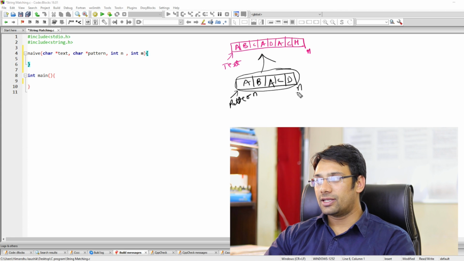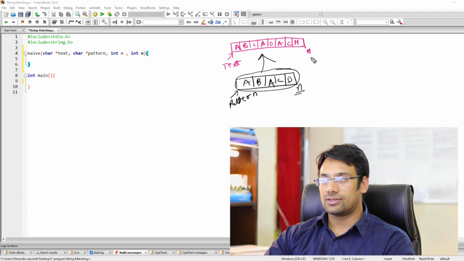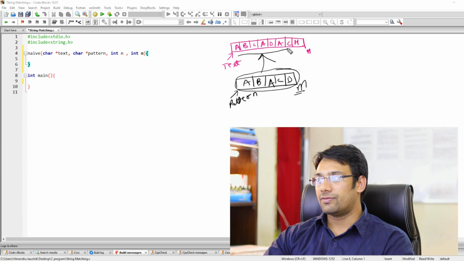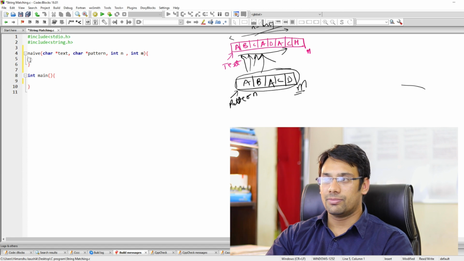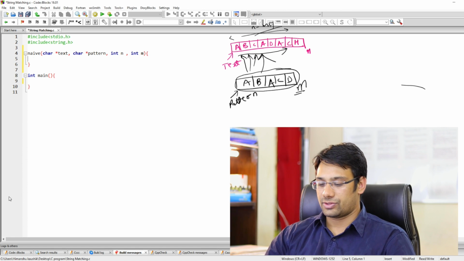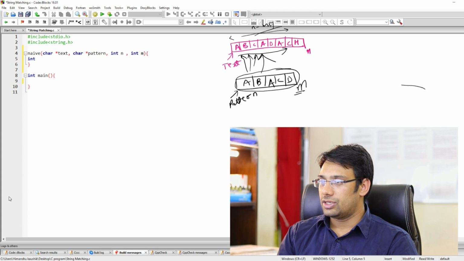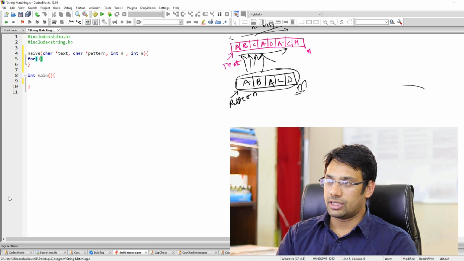So the length of the pattern is m and the length of the text is n, and we have to search in this text. In the naive string matching algorithm we have to match at every index location, and in the worst case we are going to match at n minus m plus 1 locations. So we will have a loop which is going to run n minus m plus 1 times.